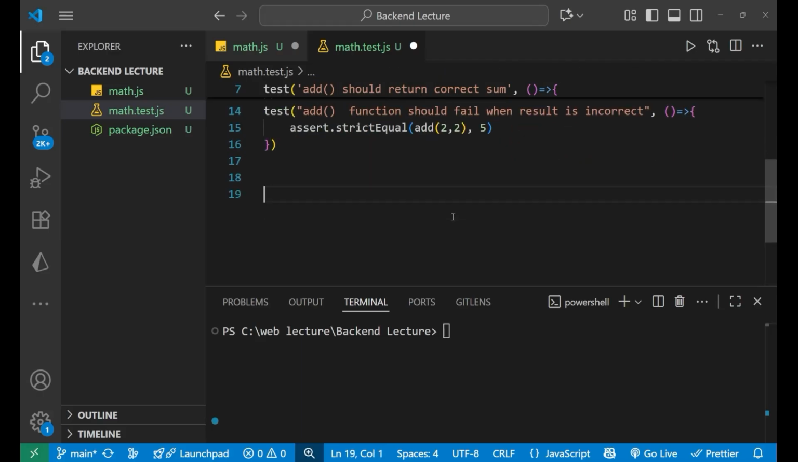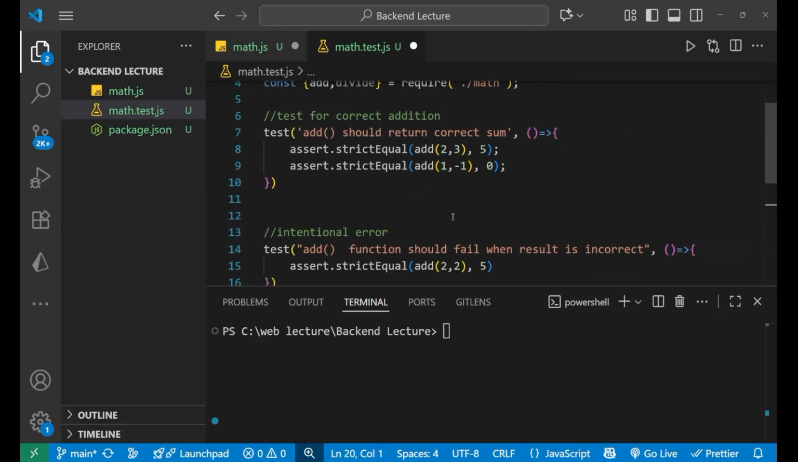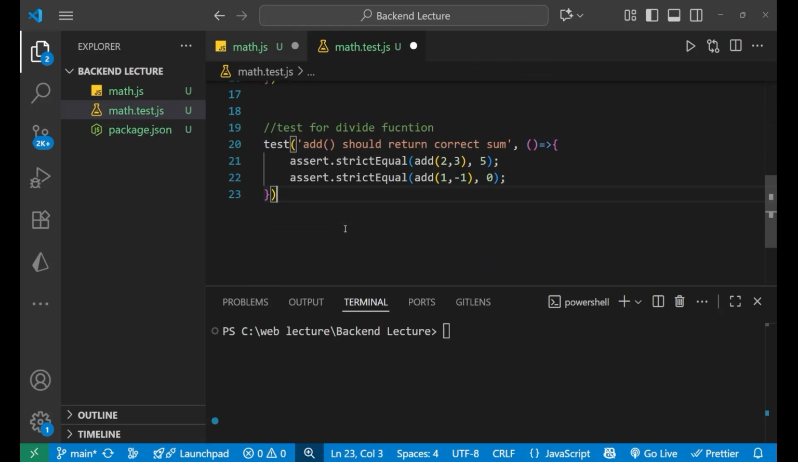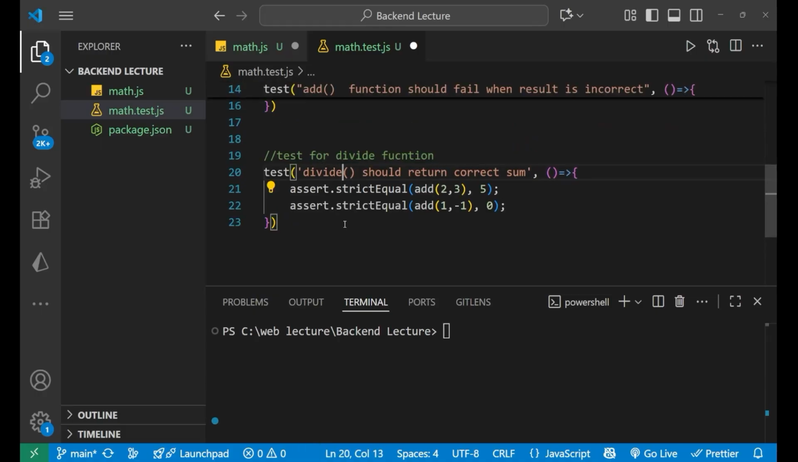Now after that, we will test for the divide function also, right? So let's do that. So, test for divide function. Here what I'll do is copy just this and paste it here, and name it divide. The divide function should return the correct result basically, right?